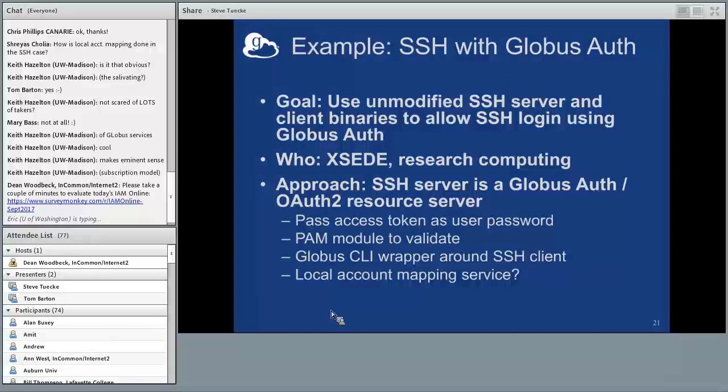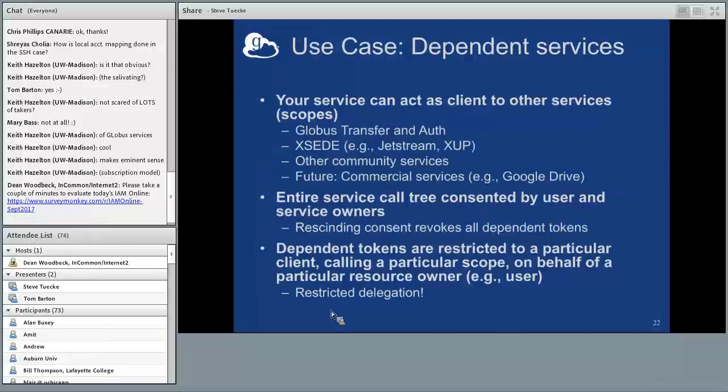So for the rest of this talk, what I'm going to go through is use cases and examples of Globus Auth to build up a set of capabilities of exactly what it does and how it does it. So I'll pause for a moment. Any questions, Tom, that you want to jump in with?